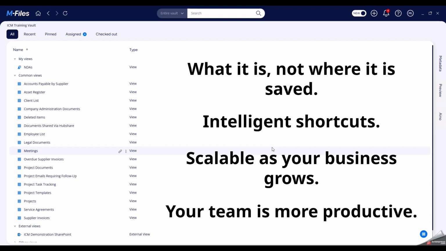All of these benefits ensure that your team can stay focused on creating value for your business rather than wasting time trawling through folder directories looking for their documents.